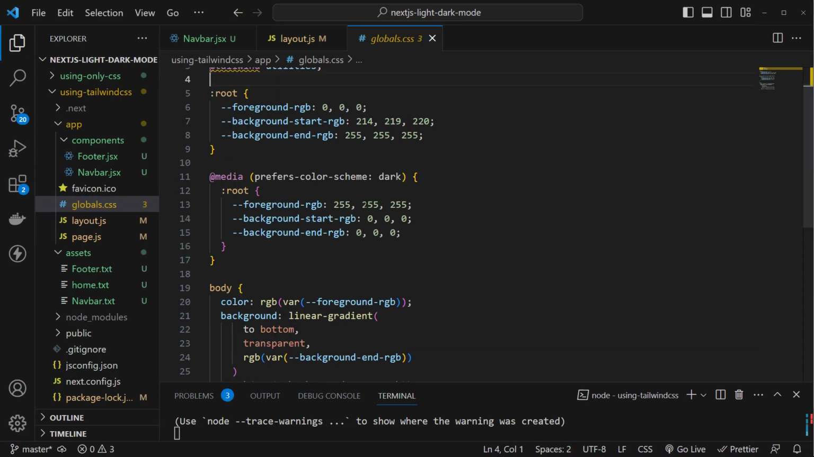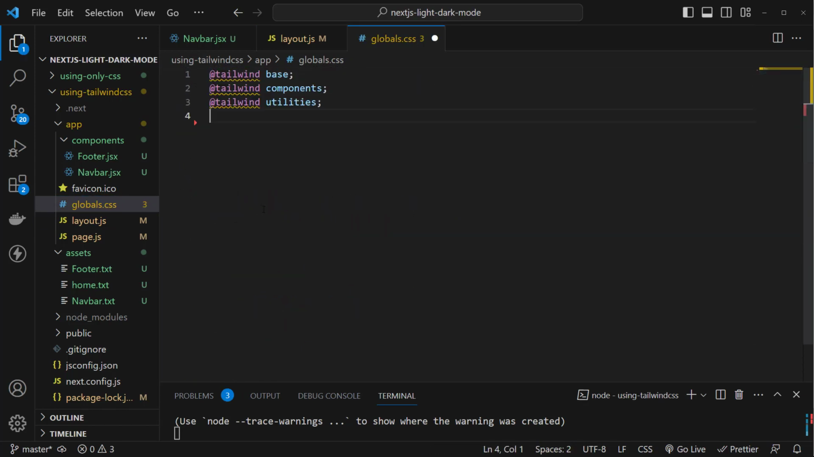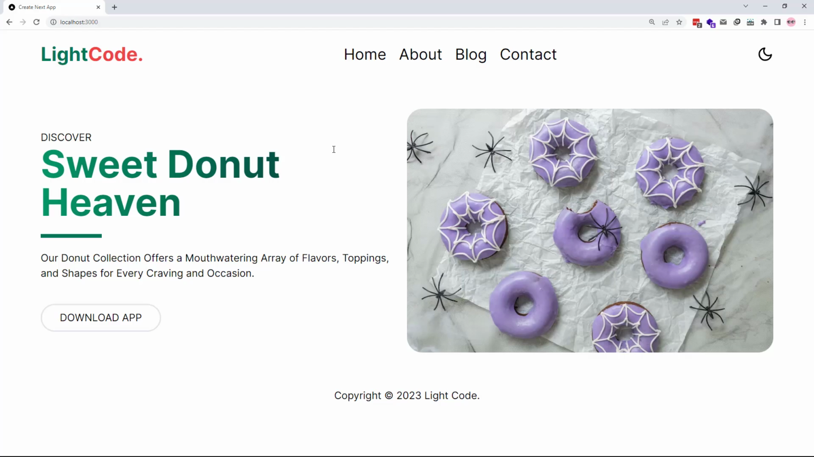Let's go into the global.css file. I am going to delete everything from here. We need these 3 lines because we are going to be using Tailwind CSS. Now save it. It's looking nice.